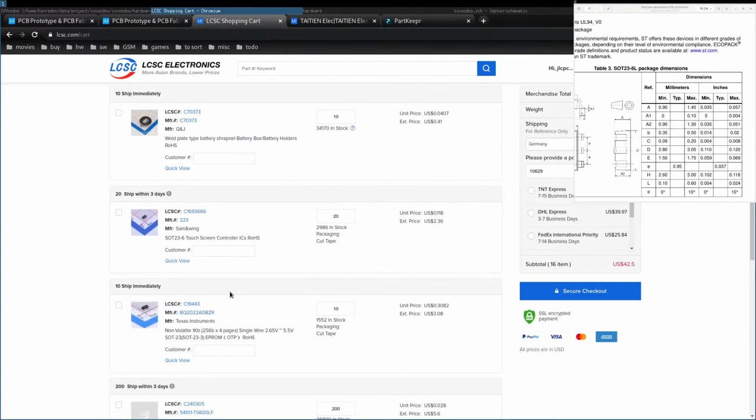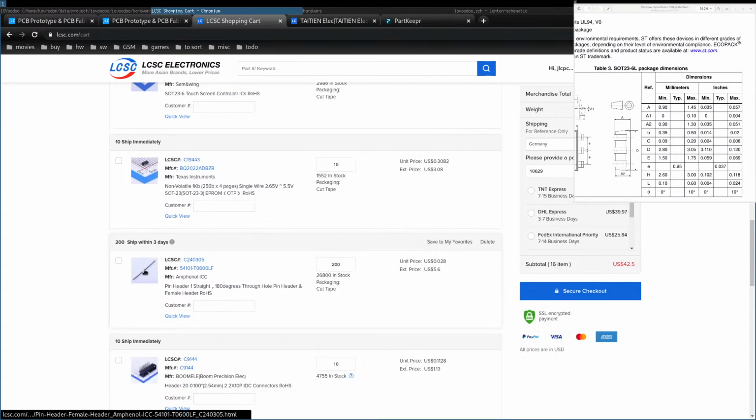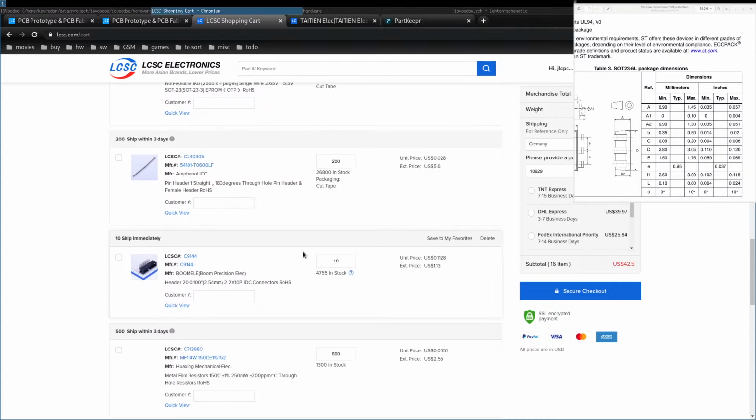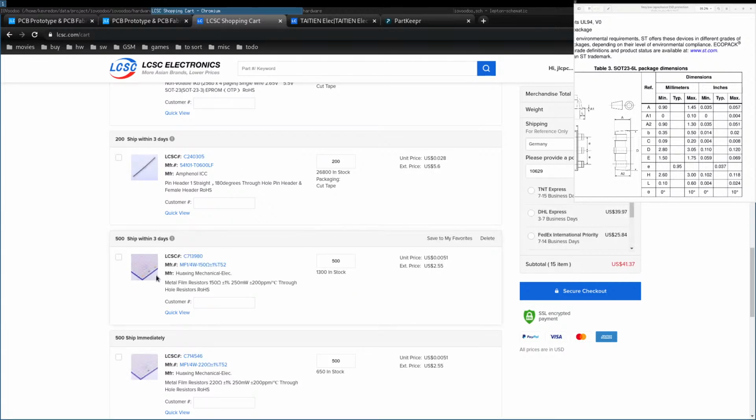Right. SPI RAM. Yeah, I am missing some headers, so I want plenty of them. This is here. I do have enough of these headers. I don't want them. I have 10 of them, which is good enough. If I need a larger product batch, I'll order more.